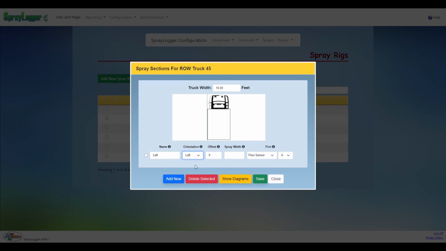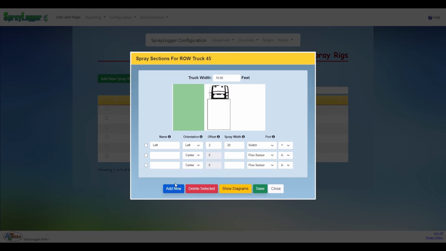Orientation indicates the spray direction, either left, right, or center. Offset is relevant only for left and right oriented sections, and it specifies how far off the edge of the rig the spray pattern starts. Spray width is the width of that section's spray pattern. And port indicates what port on the data logger is connected to the control mechanism for this section. You can add additional sections by clicking the Add New button, and you can delete sections by selecting them and clicking Delete Selected.